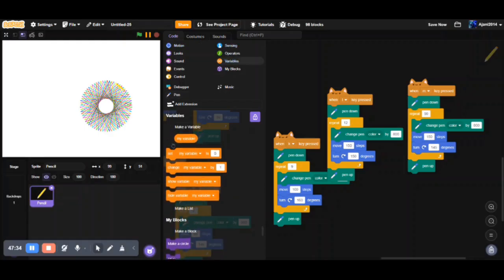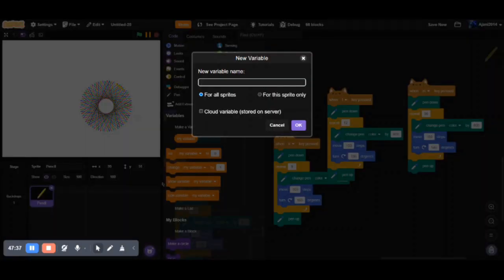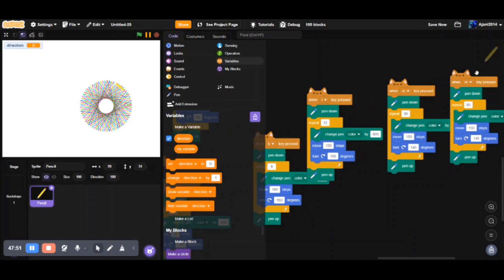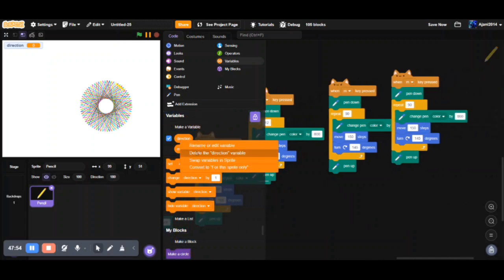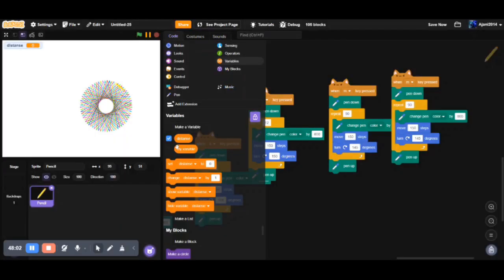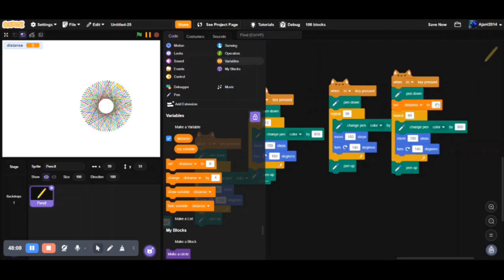So we're gonna have to create a variable called direction. And you can check for all sprites or this sprite only. We only have one sprite. Oh wait, actually, not direction, sorry. Delete direction. Distance. And we're gonna set distance to 1. Repeat 200 times.